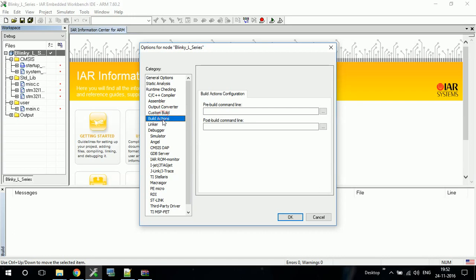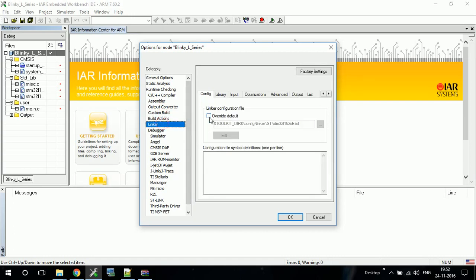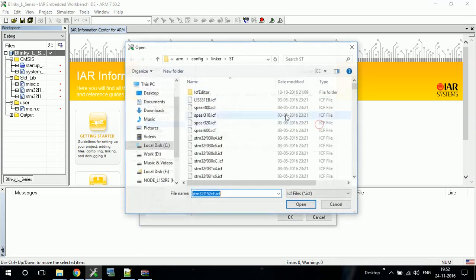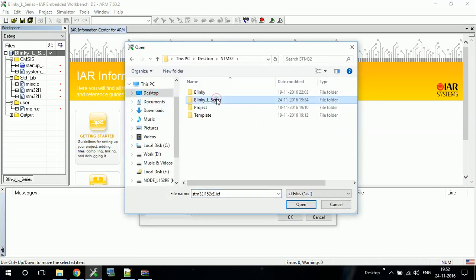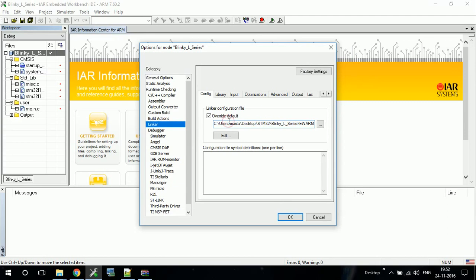Okay, the other thing is the linker. As we have copied one linker file, we will override the default. We'll go to our linker, which is again on the desktop, Blinky, L series, ewarm, and here is the linker file which we have copied. Again the address we need to change, that is PROJ_DIR, and we need to change the backslash to a forward slash.